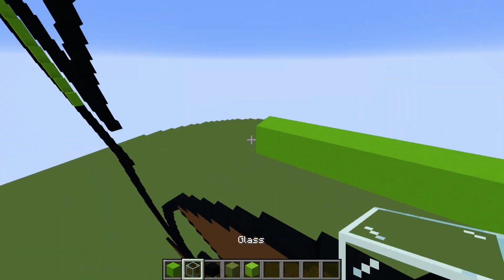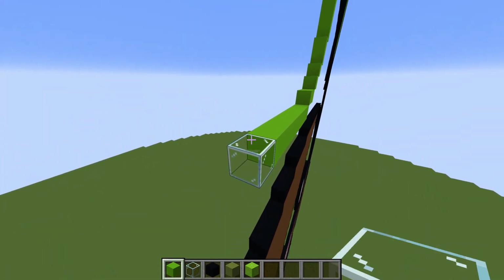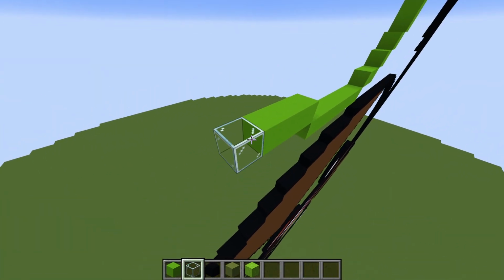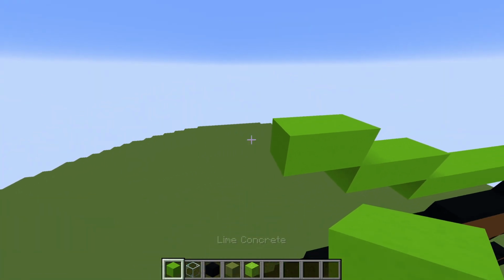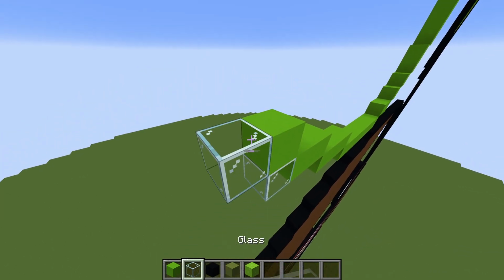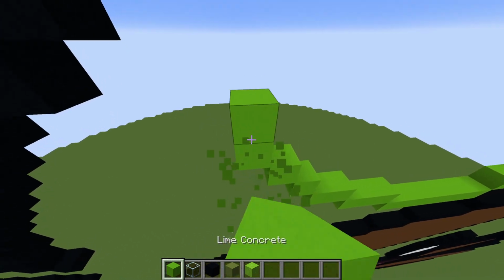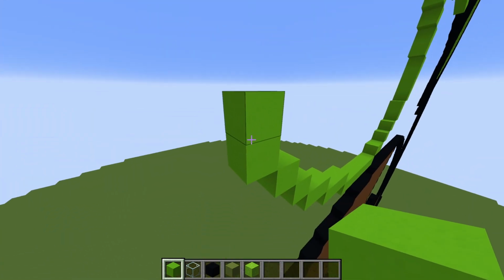Now place 3 blocks going horizontal on the upper row to the left. That's 1, 2, 3. And then 2 blocks going horizontal on the upper row to the left. That's 1, 2. Now 2 blocks going diagonal up to the left. That's 1 and 2. And then 2 blocks going up to the left. That's 1, 2.